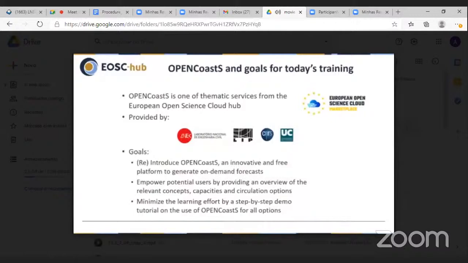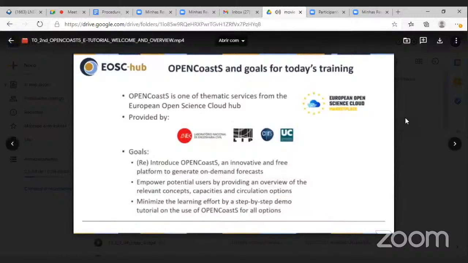OpenCoast is one of the thematic services from the European Open Science Cloud Hub project. It is provided by a consortium composed by UNEC, LIT, CNRS La Rochelle, and the University of Cantabria.